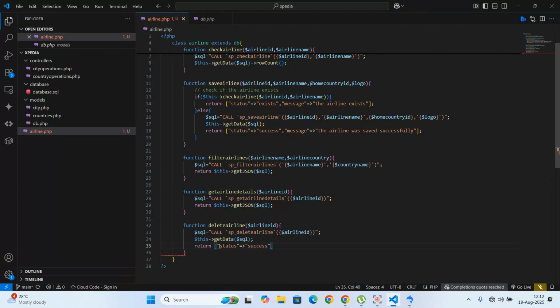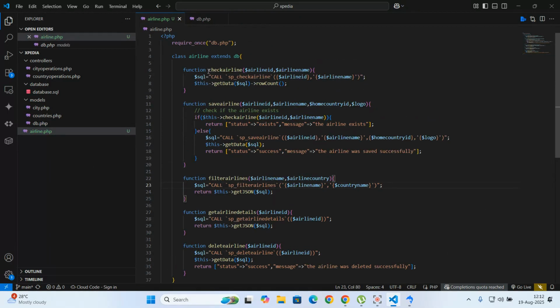Then the message is equals to the airline was deleted successfully. So that should allow me to be able to perform these current operations as far as the airline is concerned.